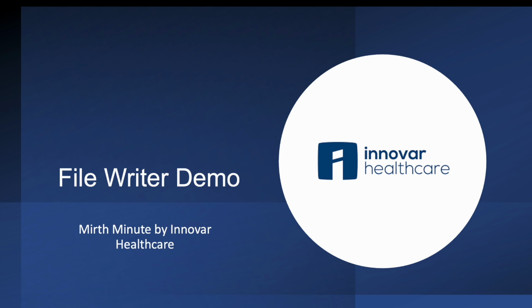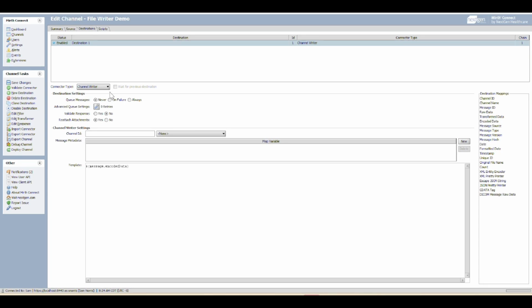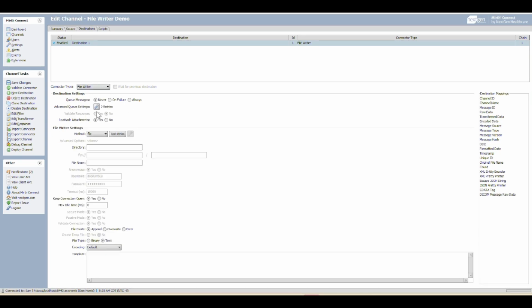Today I'll be showing a demonstration of the file writer in Mirth Connect. Once you're in the destination of your channel, change the connector type to file writer. The file writer settings will appear at the bottom of the screen.